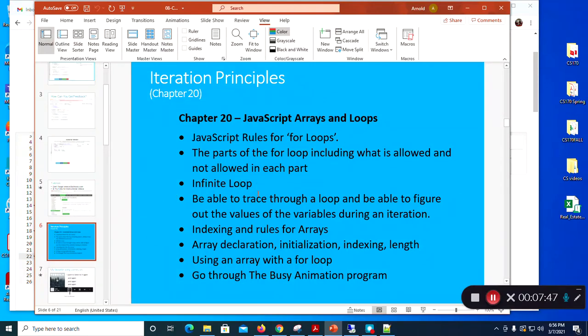In a similar way, we're probably going to have loops, and you're going to be able to trace the variables before they go into the loop. What happens when you go the first time through the loop? What happens when you exit the loop? So you'll be tracing variables each time it goes through the loop. It's similar to what we talked about in terms of variable scoping. So this point here says being able to trace through a loop and figure out the values of the variables during the iteration. Okay.